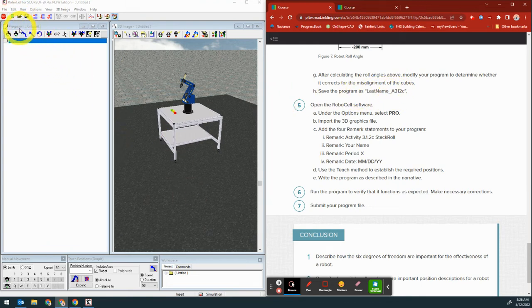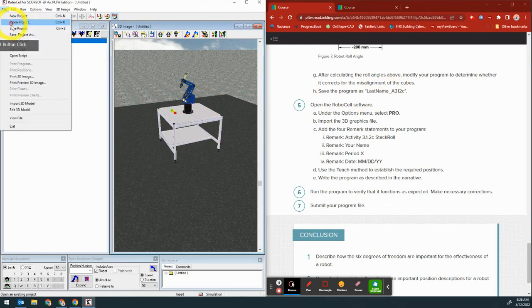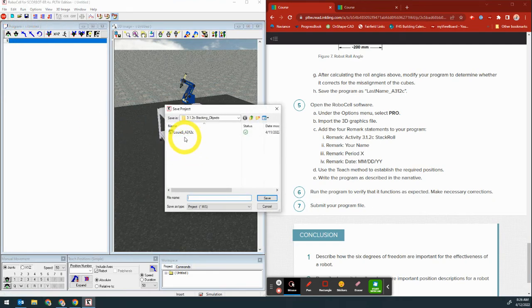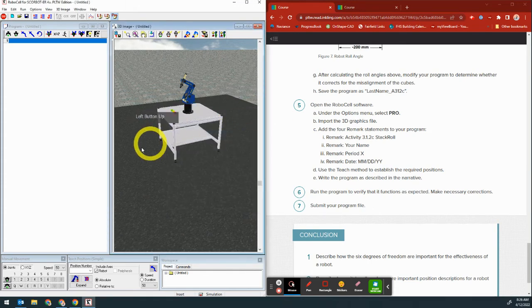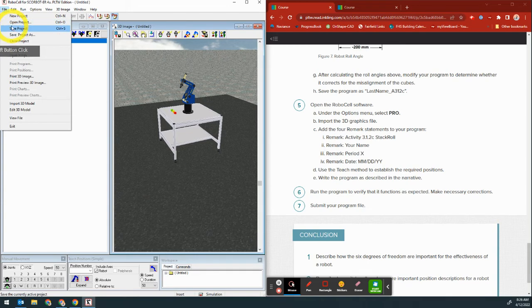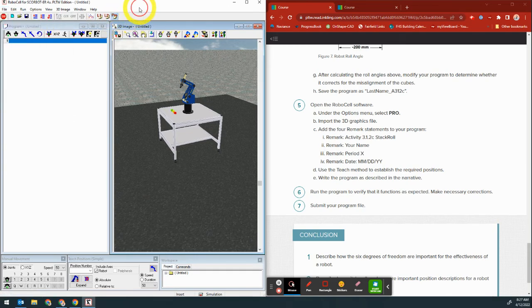So after you have this all set up, you have your robot imported, do file, save project as, and then name it like this. Mine is Louis S underscore A312C, and it's going to be a project file. When you're done, you hit the save button here, and then it will save that program. So that way, everything that you change in this program will be saved as long as you hit this save button, whether it be this floppy disk or you can do file save project. If you hit save as again, it's going to make another project. So make sure you just do the save after you name your first thing.